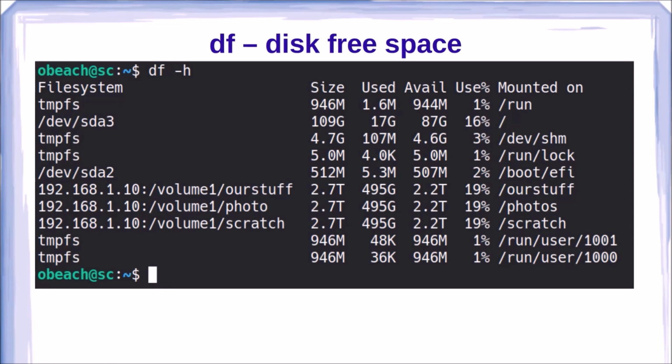In any case, you can see up at the top, obeach at SC. SC is my wife's workstation. It's sitting about 5 feet away. Ever since my daughter and I introduced her to computers, she's referred to her computer as stupid computer. So SC stands for stupid computer, and that's been that way for 15 years.